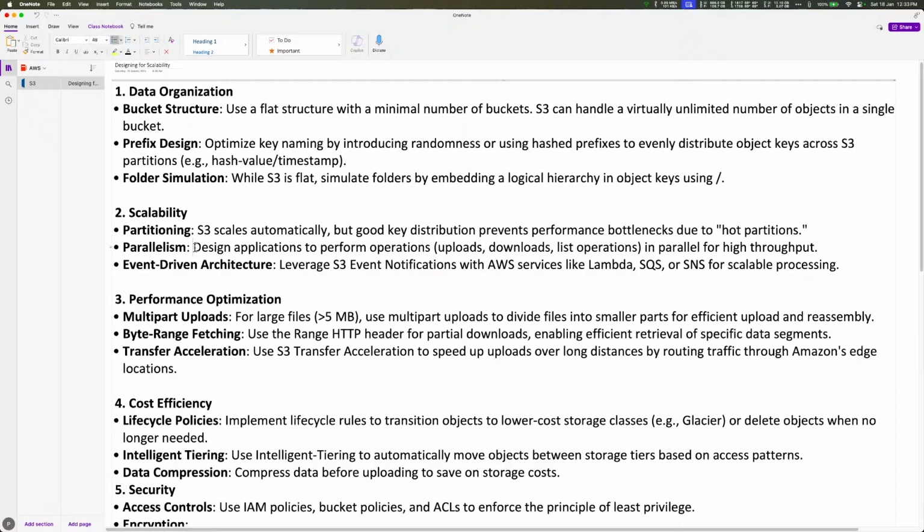Parallelism can be easily achieved. We've spoken about that. Parallelism can be achieved using multi-part upload, and also because of multi-part upload, we have multiple IPs.